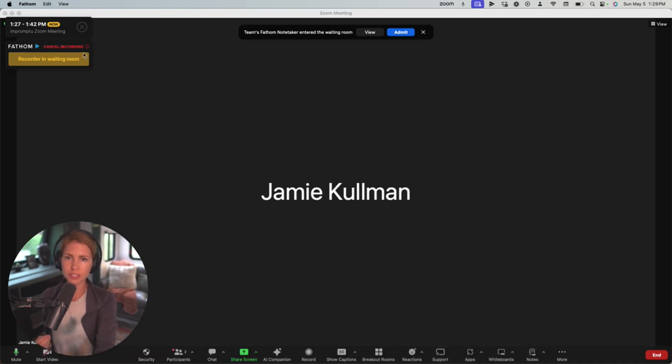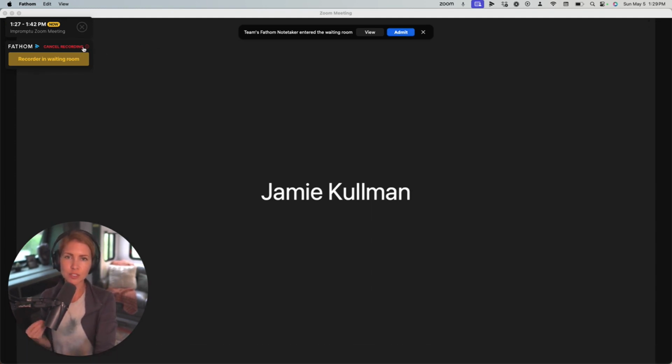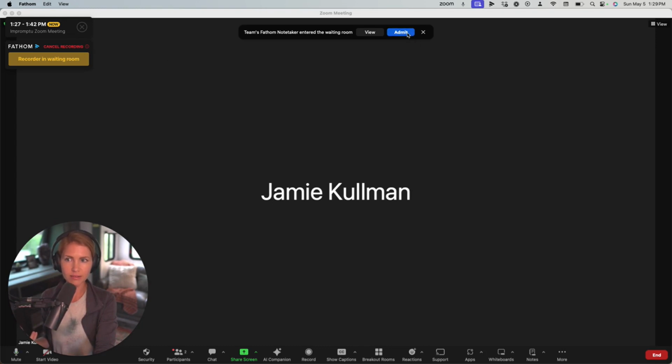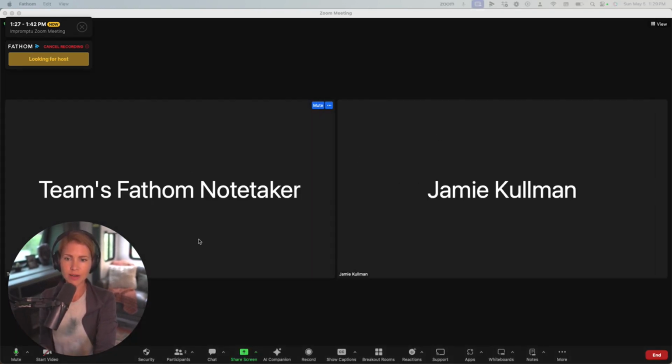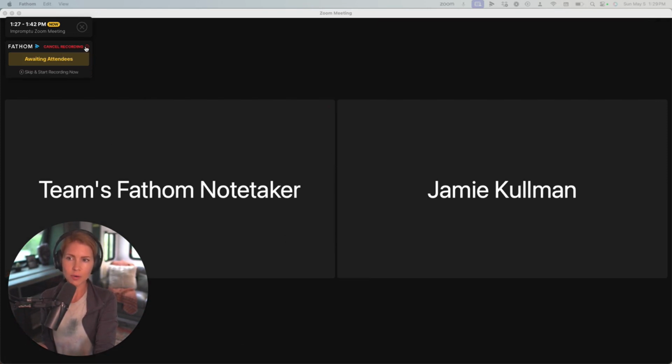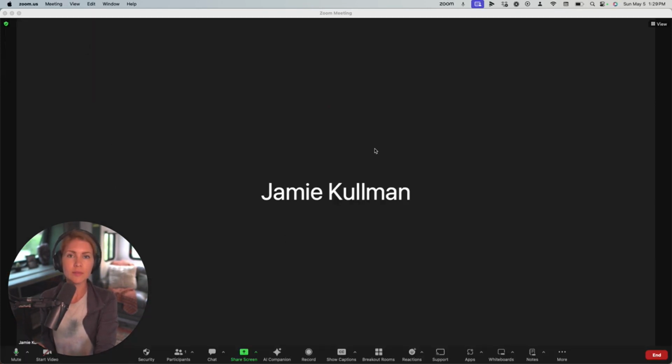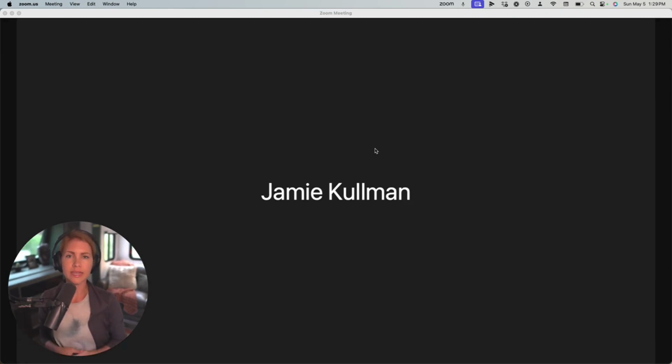All you've got to do is just press this button that says cancel recording. That's it. So I can admit it. This is what it's going to look like. Teams Fathom Notetaker. That's it. And it's taking notes. It's doing its thing. It's here. It's active. And if I press this cancel recording, it's going to remove it from the room. So that's all you have to do from a user perspective. If you ever don't want Fathom following you around, you just kick it out.